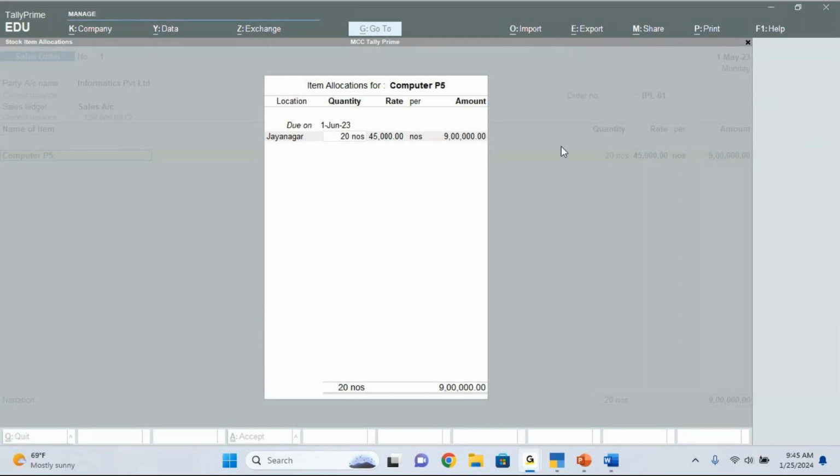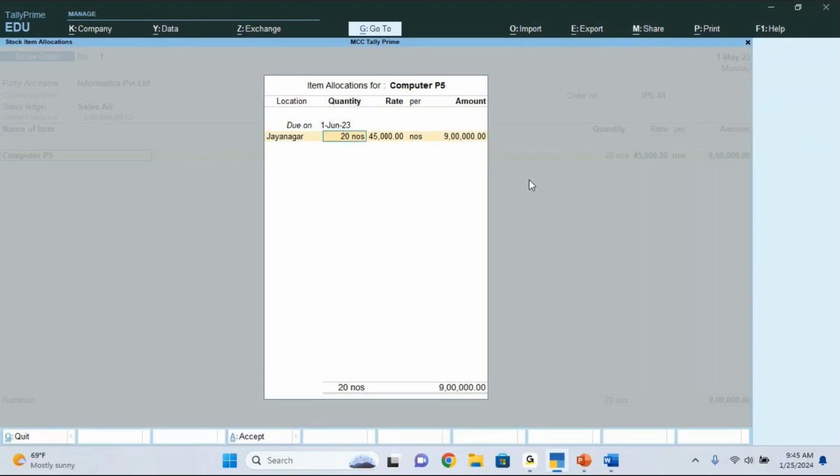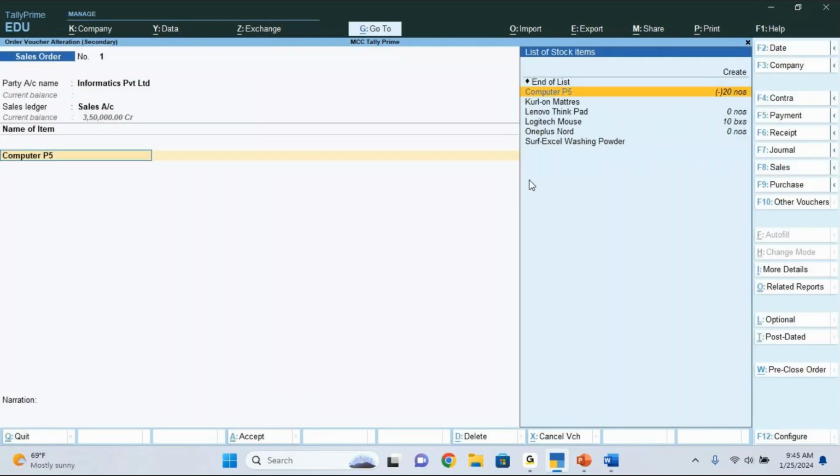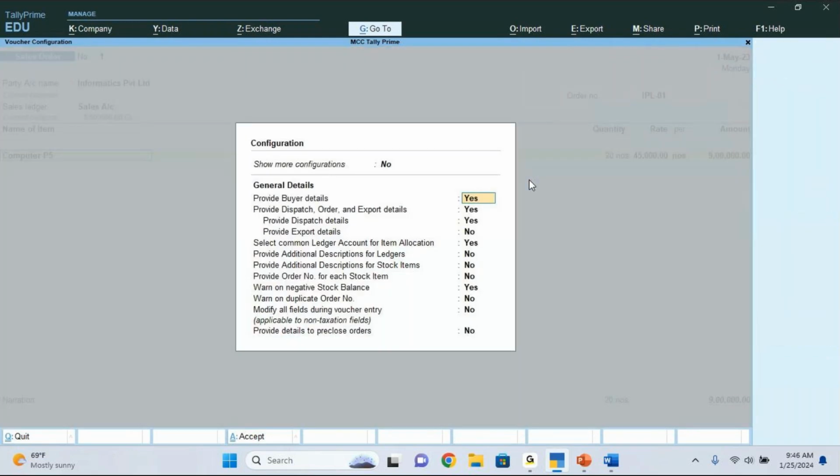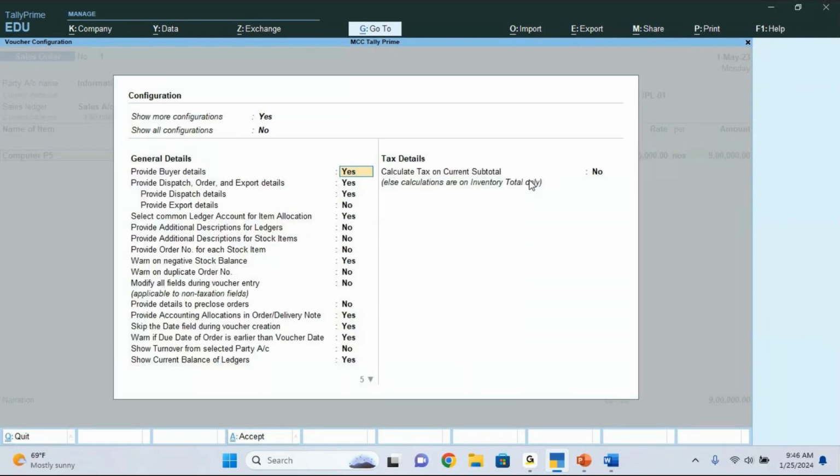In that case, if you're not getting these options in the screen, what you have to do is press Escape. First you have to come out of your item allocation screen, then press F12. After you press F12, make sure show more configuration is set to yes, and show all configuration is also yes, and that some of the options here are enabled. If some of the options are not enabled, then you will not get the required items. So now let me just check.